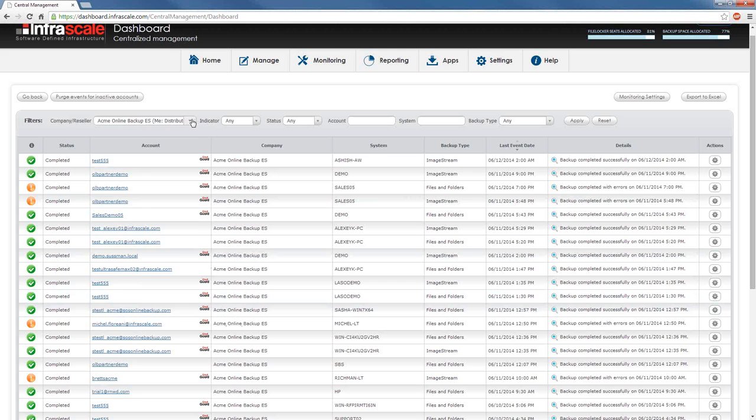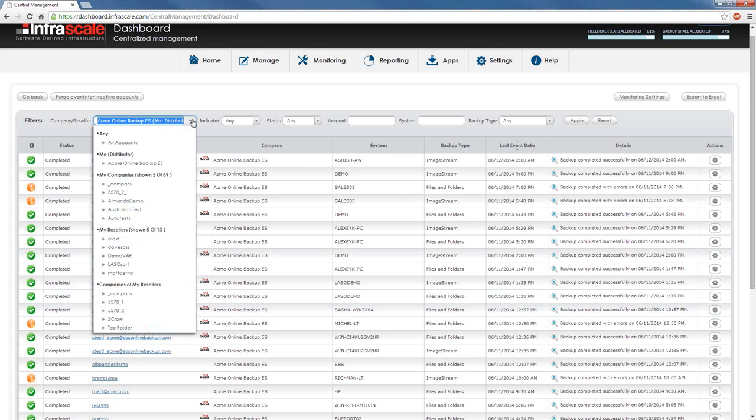You can also filter these events. So if you just wanted to view the monitoring information for a specific company, you can select the company, or if you want to view all accounts, you can specify it here.